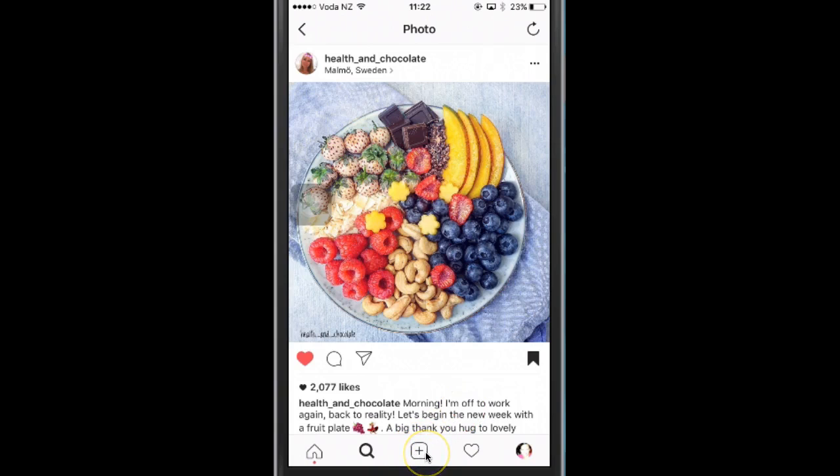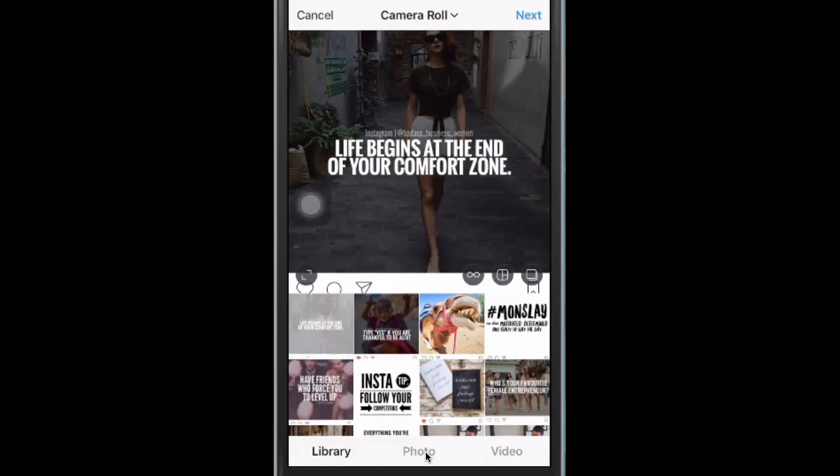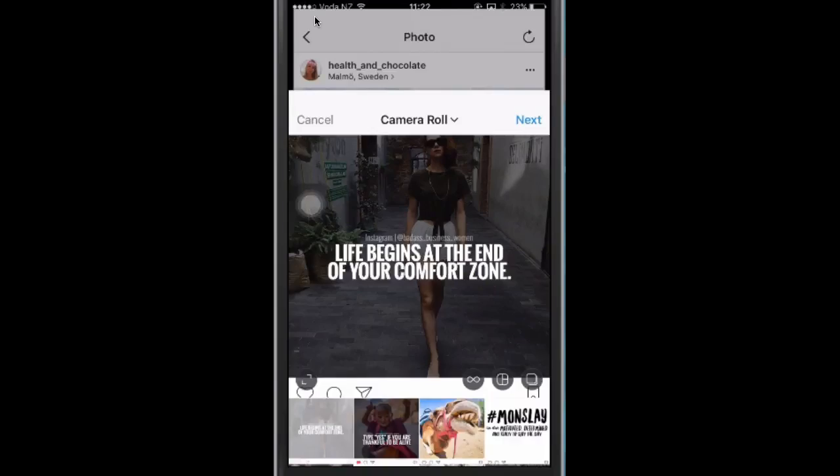This button in the middle, the plus symbol, is uploading a photo. So you just want to hit that and it's going to choose a photo from your camera roll. So you can just select whatever image that you're wanting there. I'll cancel out of there.